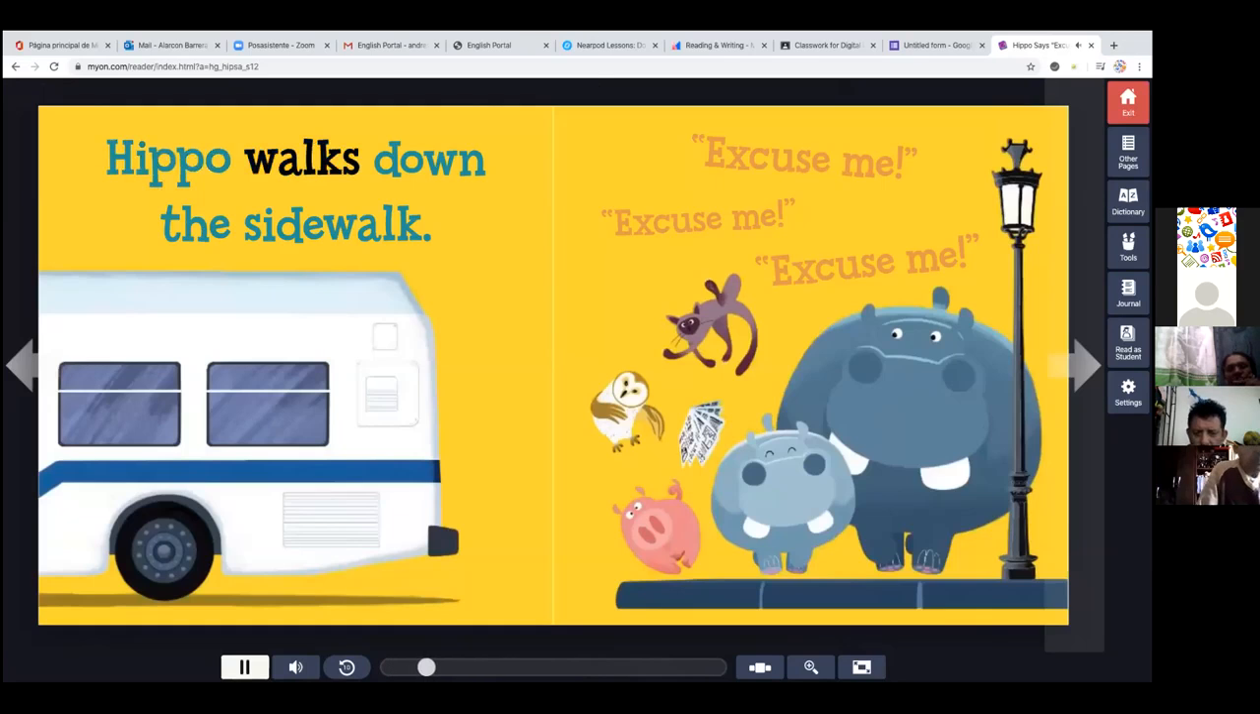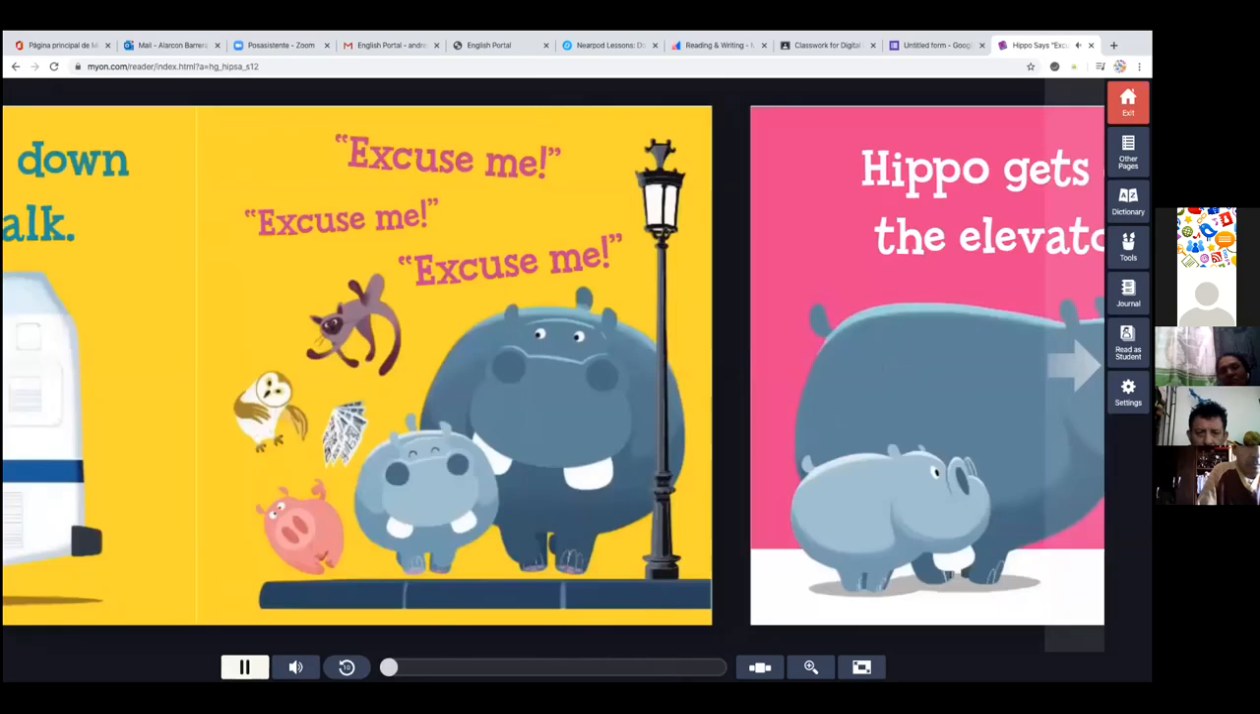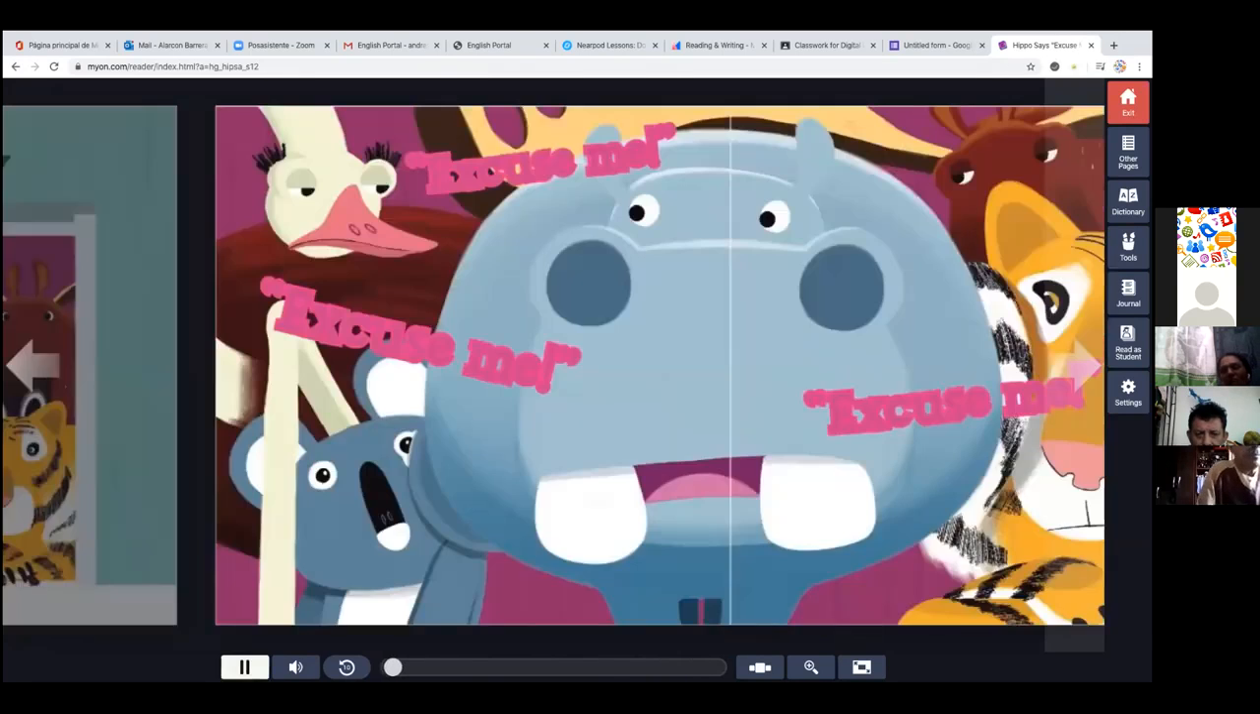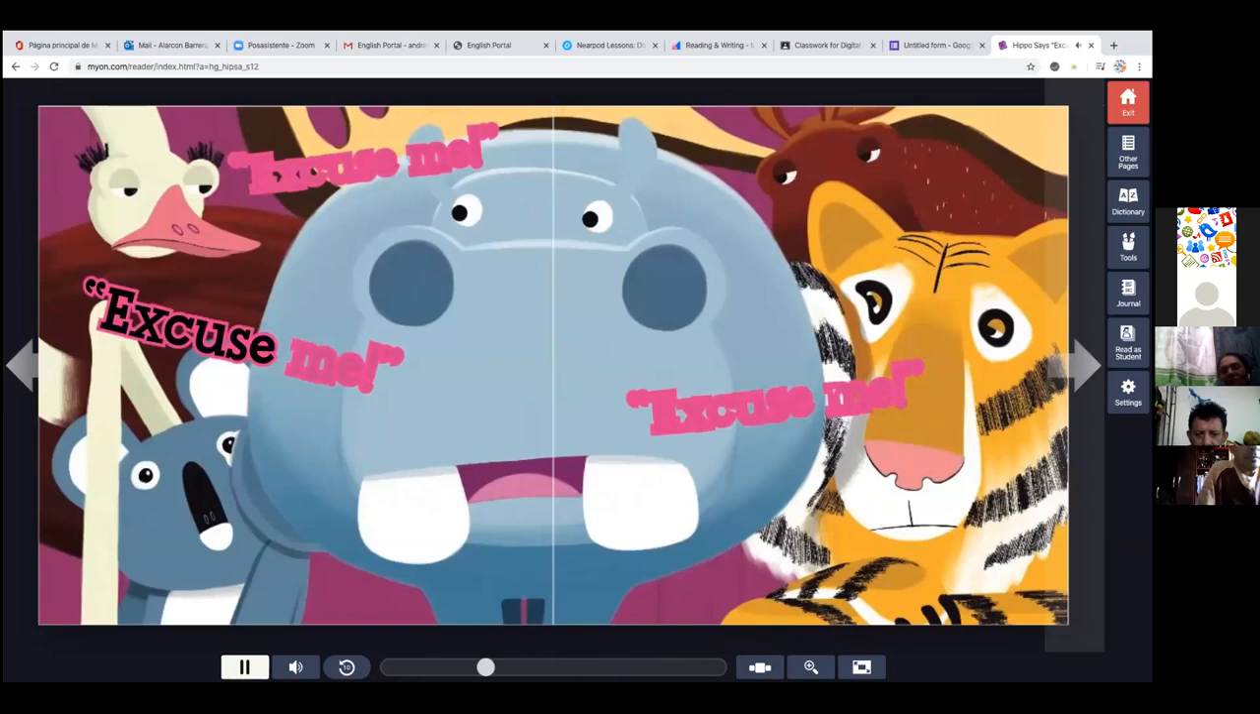Hippo walks down the sidewalk. "Excuse me, excuse me, excuse me." Hippo gets on the elevator. "Excuse me, excuse me."